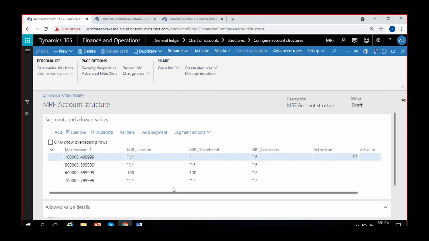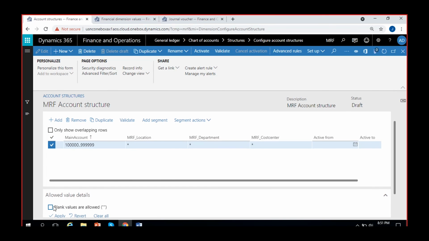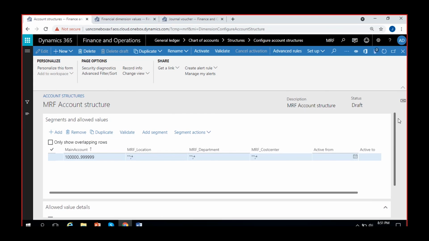So that's with this. Then we have this option. I mean, you can delete all of them if you want. I'll just remove all of them. I can create an account. I mean, I have already one line, right? So what I'll do is I'll give everything here itself. 1 lakh to 9 lakh 999. So every account will fall into the same condition. So I can give here blank values are allowed. Here also I can give blank values are allowed. Here also I can give blank values are allowed.